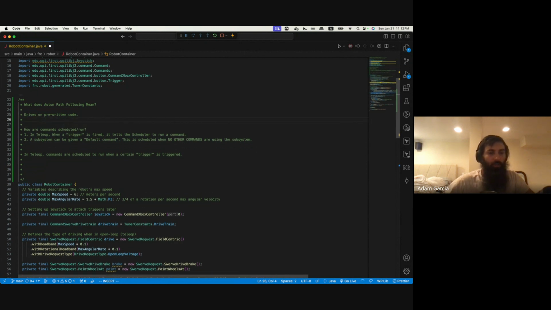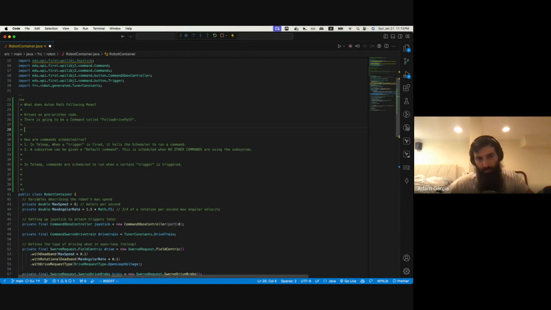So there is going to be a command, right? Because everything is a command, called follow drive path. So there's going to be a command called follow drive path. What do you think this command needs in order to follow the drive path, or to actually do it?